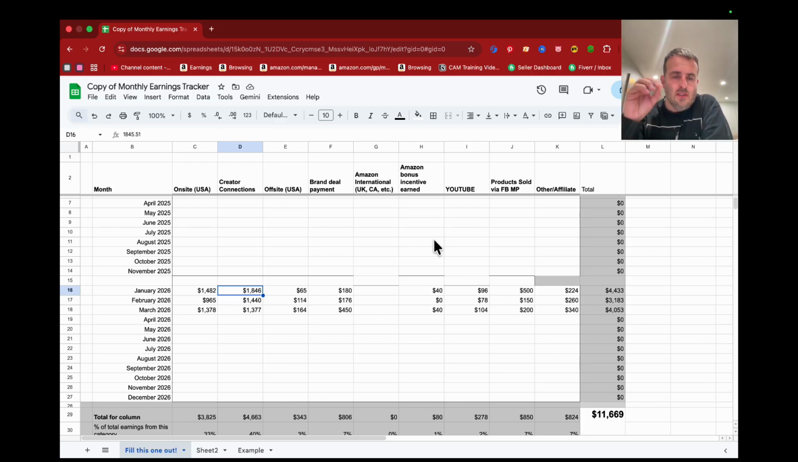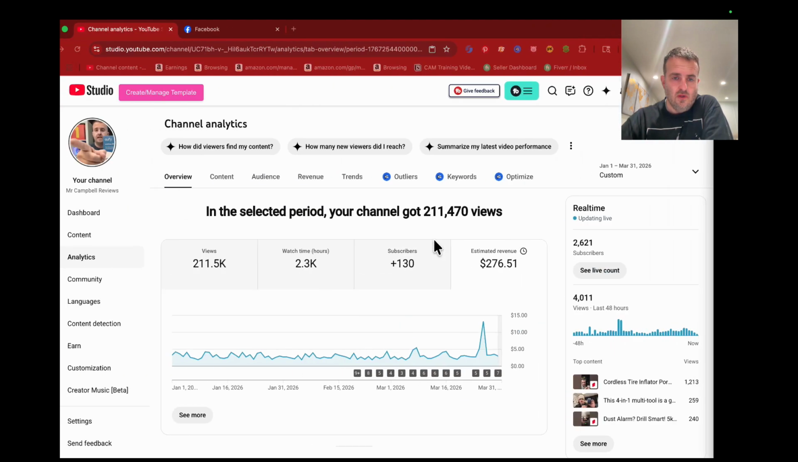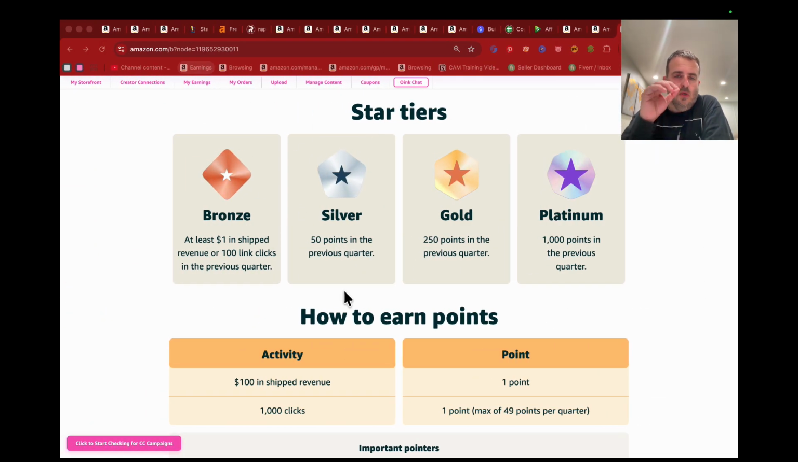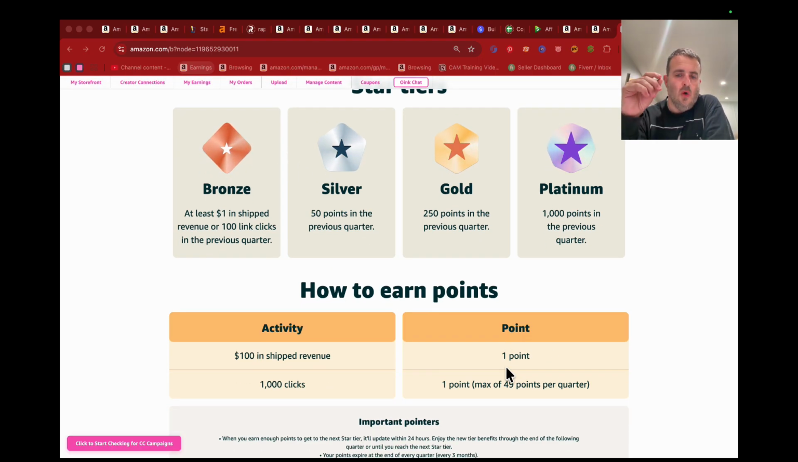Okay, let's talk about the star levels and what this means for you. So hopefully I have the right window here. Okay, so there are 4 different levels. There's bronze, silver, gold, and platinum. You automatically get 1 point for every 1,000 clicks, maximum 49 points. So assuming that you get 49,000 clicks over the period of 3 months, you would get those 49 points. So you can see basically what you need to get for each level: bronze, silver, gold, and platinum. You just take the leftover points.